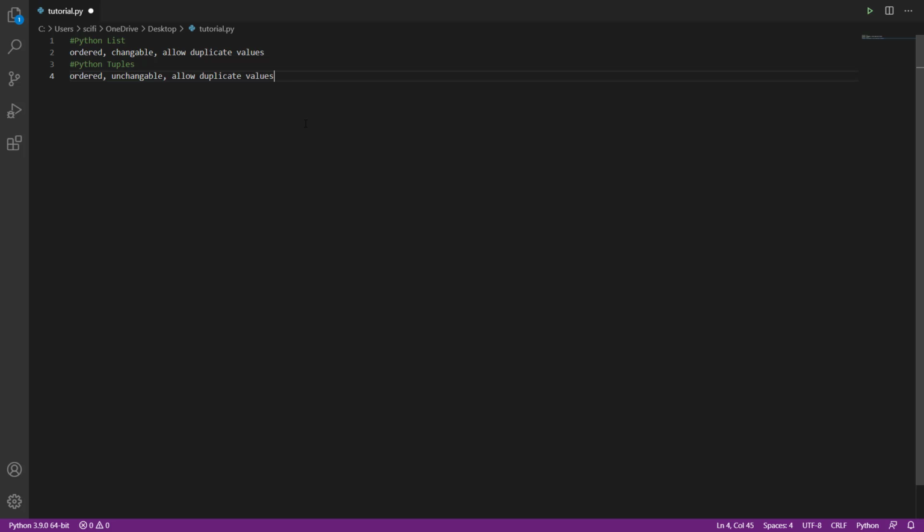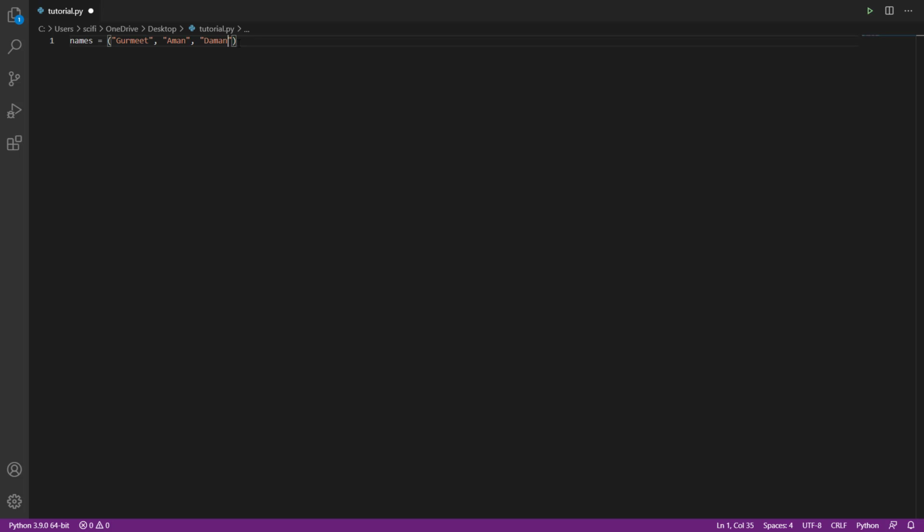So how can you define a Python tuple? We make use of square brackets to define a Python list. We just have to make use of parentheses to define a tuple. So names equal to parentheses, then I can insert items like Gurmeet, Aman, and Daman. So you see the difference. There is only one small difference, and that is the use of parentheses instead of square brackets.